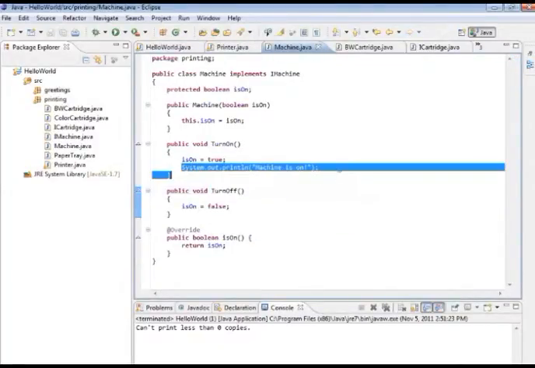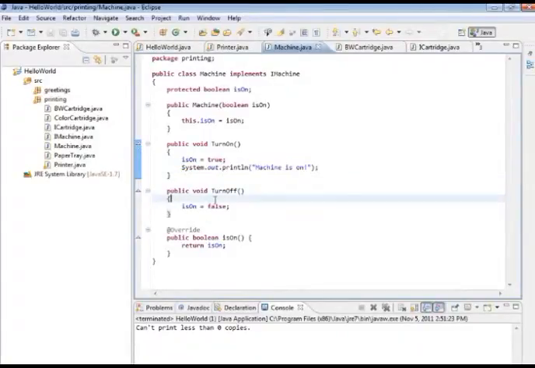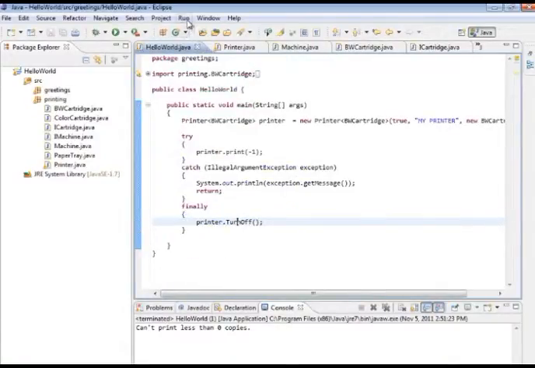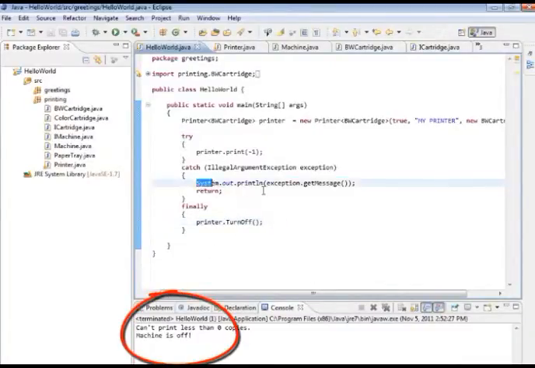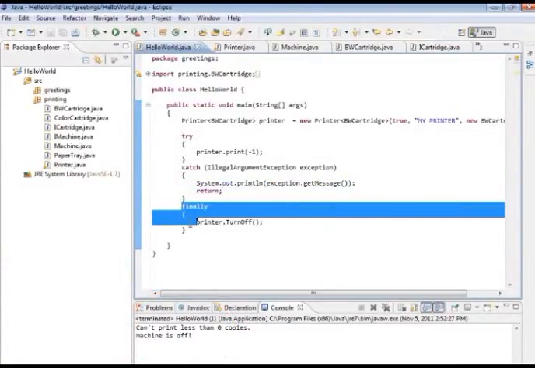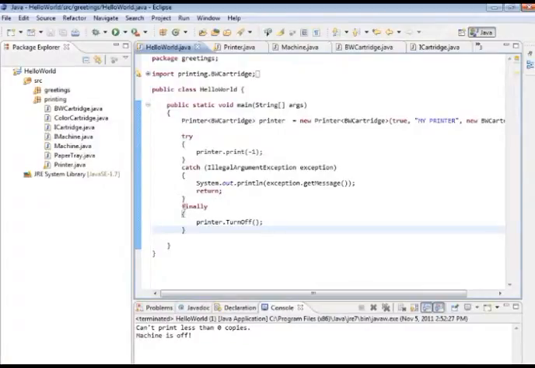So let's put a message in here real quick so we can see what is going to happen here. We had put one in for our turn on. Let's put one in for turn off. We'll say the machine is off and save this. Okay, now let's run this and see what is going to happen. So now you can see it's printed can't print less than 0 copies because it threw this exception, and then it still returned, but before return it actually hits this finally block. So finally happens no matter what.